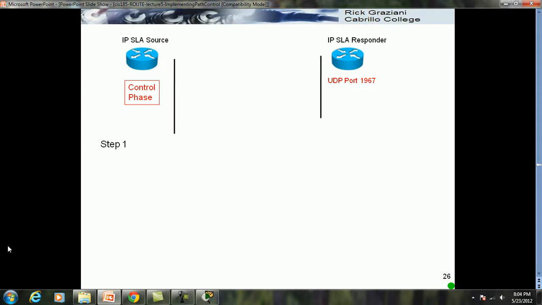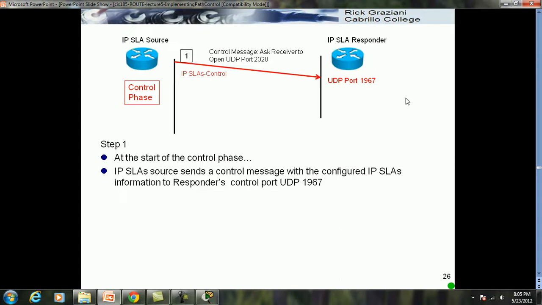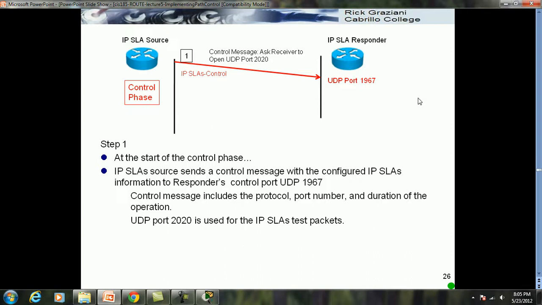Step one. At the start of the control phase, the source sends a control message, like asking the receiver to open port 2020. The IP SLA source sends a control message with the configured IP SLA information to the responder control port, UDP 1967. So the responder is told which port to work on. The control message includes the protocol, port number and duration of the operation. UDP port 2020 is used for the IP SLA test packets, so it is going to work on 2020.